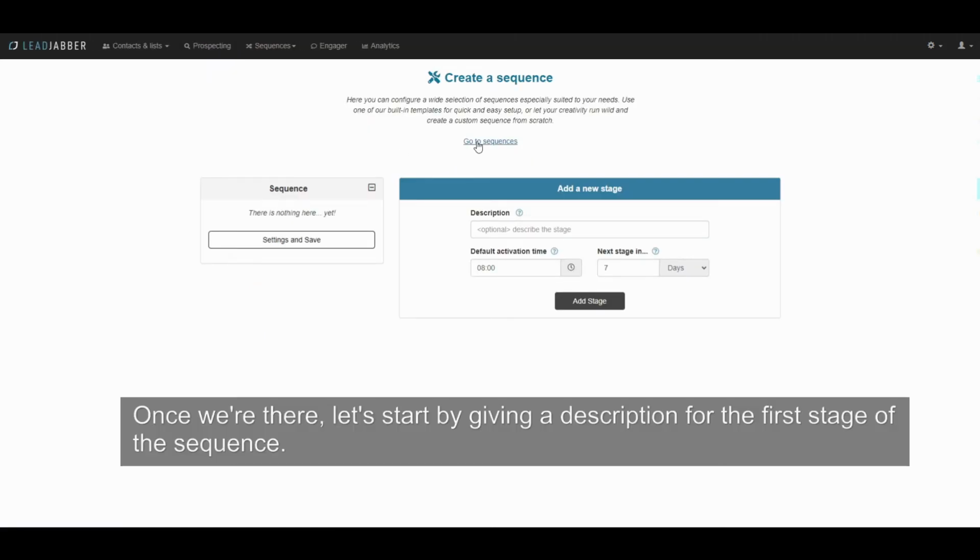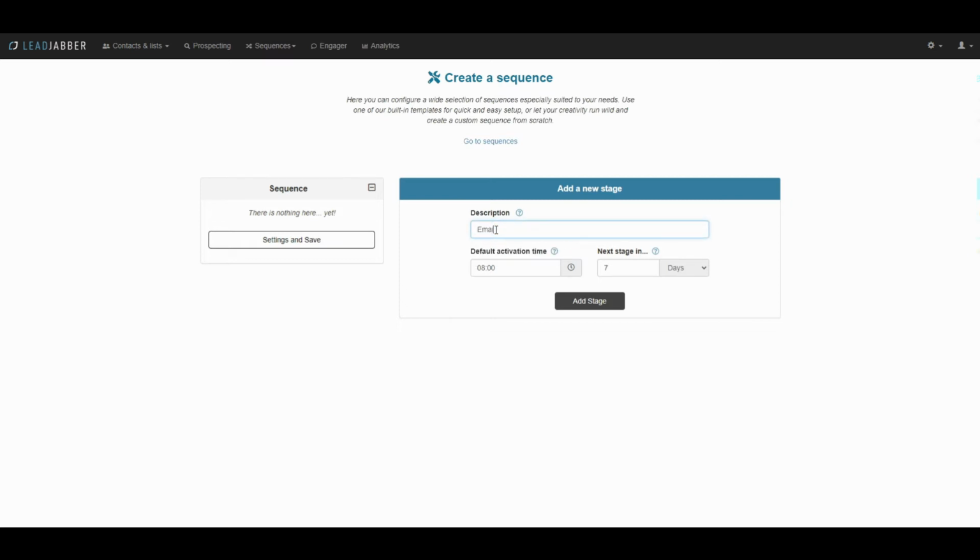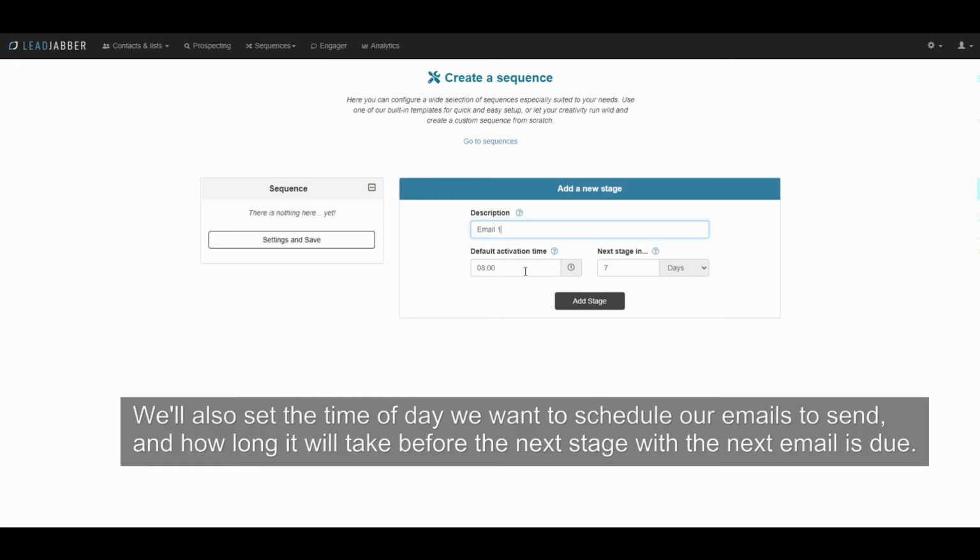Once we're there, let's start by giving a description for the first stage of the sequence. We'll also set the time of day we want to schedule our emails to send and how long it will take before the next stage with the next email is due.